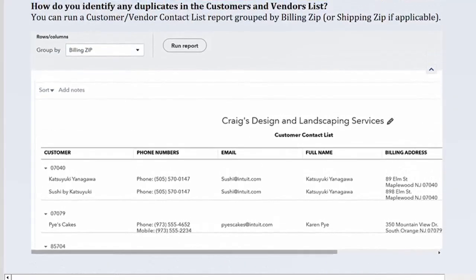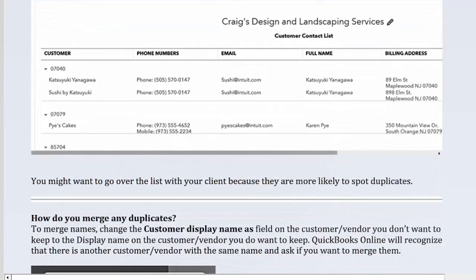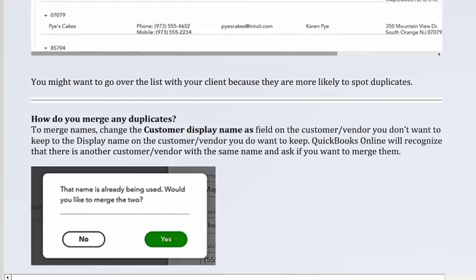How do you identify any duplicates in the customers and vendors list? You can run a customer/vendor contact list report grouped by billing zip, or shipping zip if applicable. You might want to go over the list with your client because they are more likely to spot duplicates.